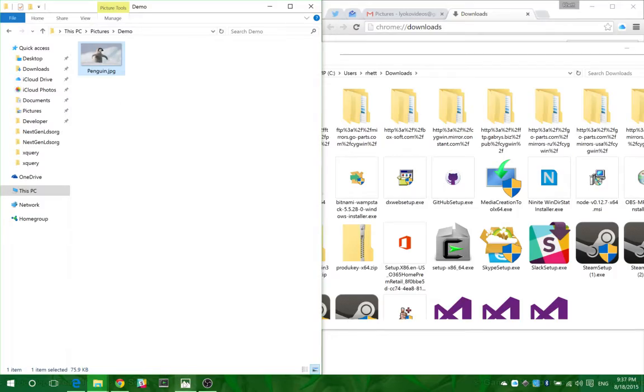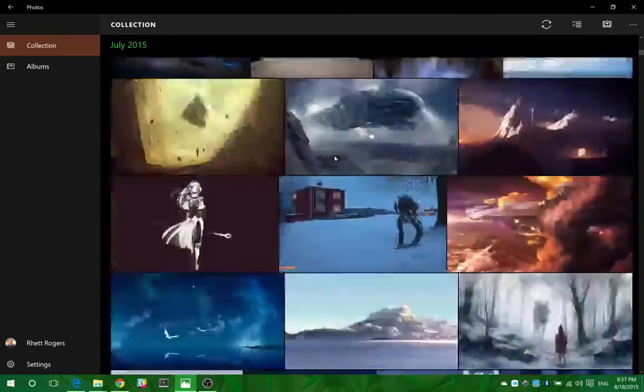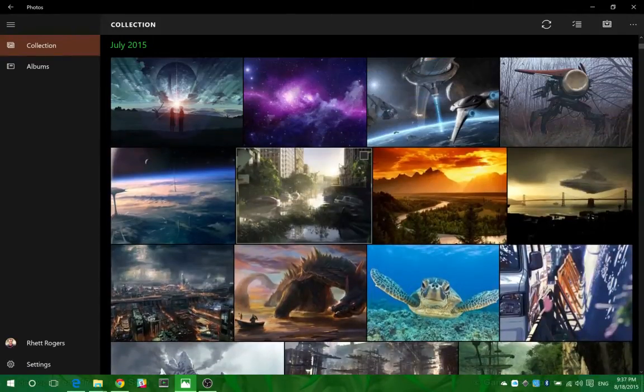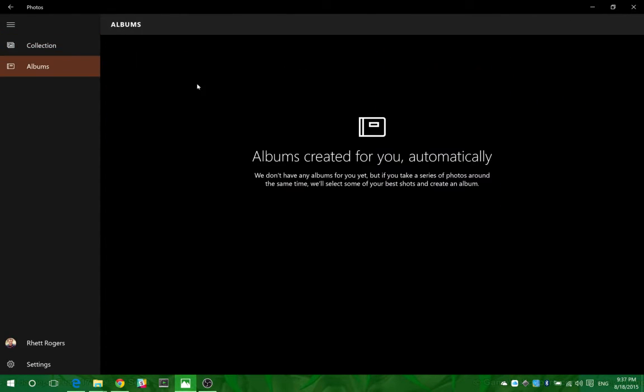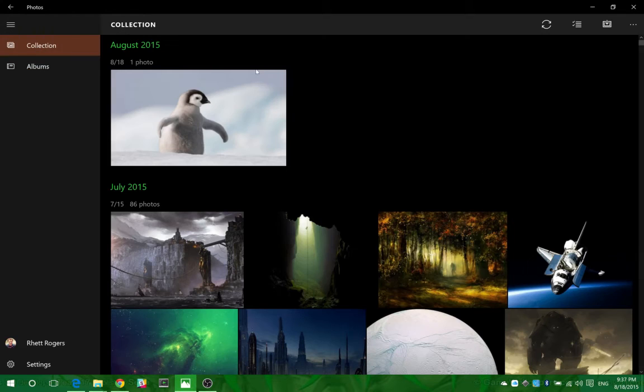and then I come back to photos, hopefully it'll be smart enough to do it. I don't know how to tell it to look at that. Oh, there it is. I just had to refresh it. Anyway, so there's my penguin. He just showed up. So I think if I just clicked on this refresh button, it would have just brought him up. I switched from albums to collection, and that's what made him come up.